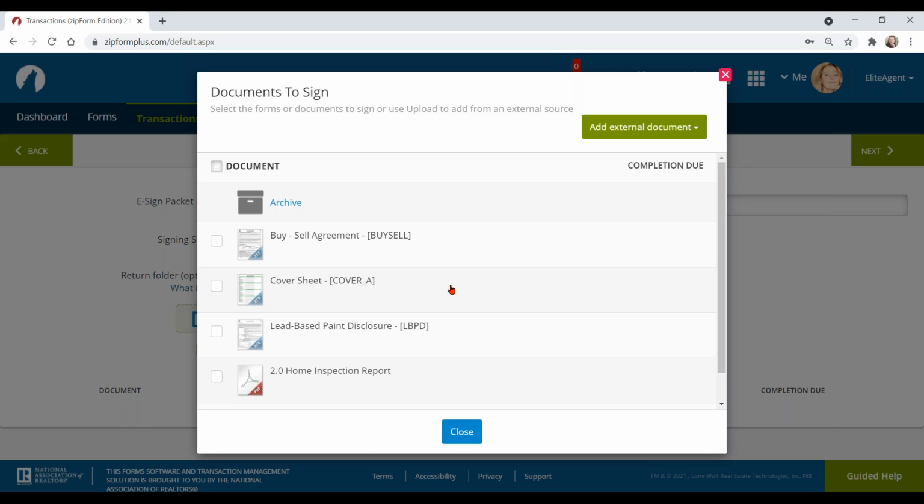So the documents you're seeing here are all the documents that are part of my transaction that I brought from my All Forms library and also from my computer files. So I'm going to select a few things here. I'm going to select the buy-sell agreement and the home inspection report.